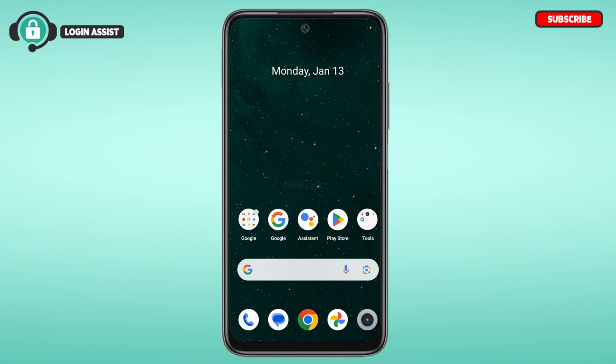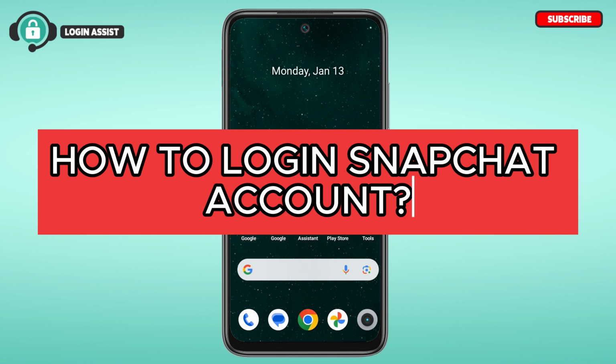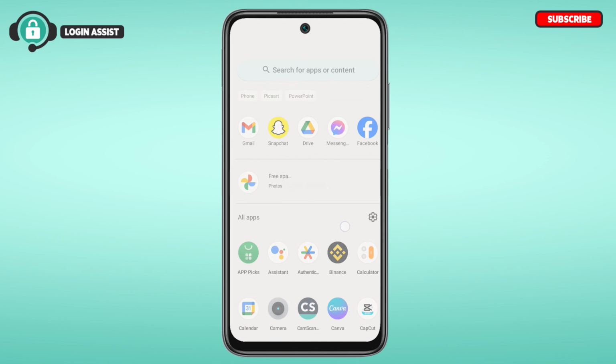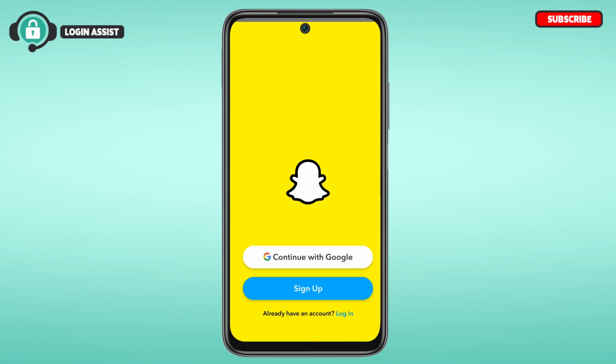In this video, I will guide you on how to log in to a Snapchat account. So if you also want to log in to a Snapchat account, this video is just for you. Follow the simple steps and you'll be able to do it. For that, first of all, what you have to do is open the Snapchat application. If you do not have this application, you can download it from the Play Store or App Store.